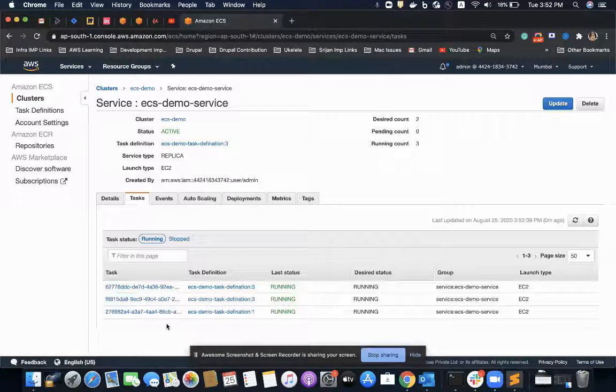So the ideal flow for the service is to first run the specified task with the new task definition, and once they are in running state, only then remove the existing tasks. In a little while I would see the existing task, which is running on task definition one, stop.